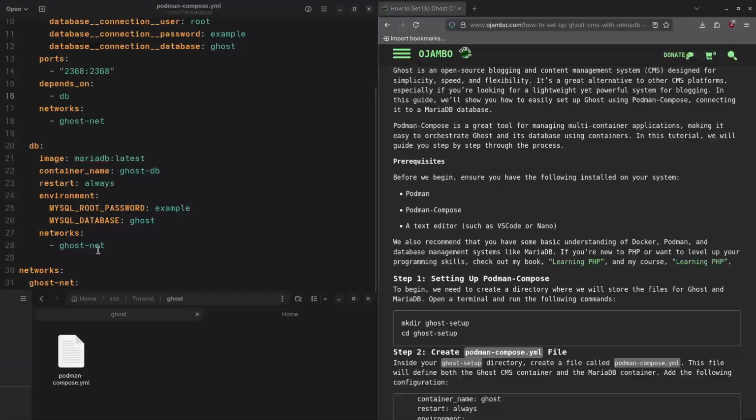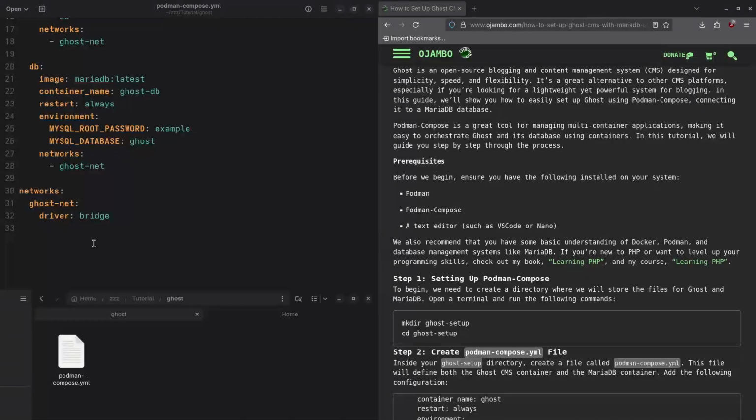And the network, it's the same network, so GhostNet. So basically what that means is that the GhostNet network is going to be a bridge between my host system and obviously the containers. Hope that explains it. So that's it. That's all we need. It's basically 32 lines is all we need.